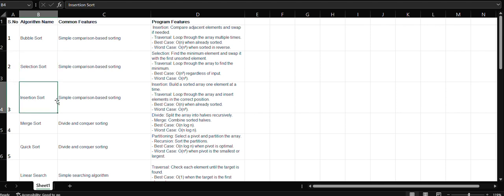The next one is insertion sort. It builds a sorted list by taking one element at a time and placing it in the correct position among the already sorted list of elements. Next is merge sort. It splits the list into two smaller lists, sorts them and then merges them back together. It is efficient and works well even for a large list.